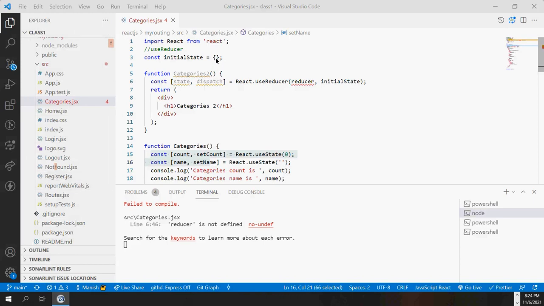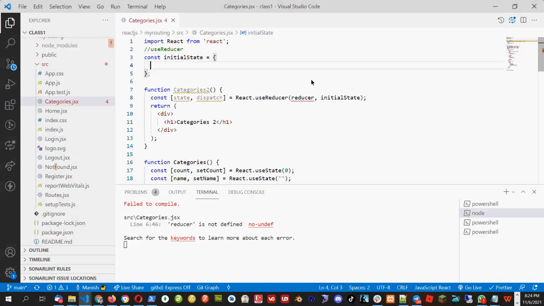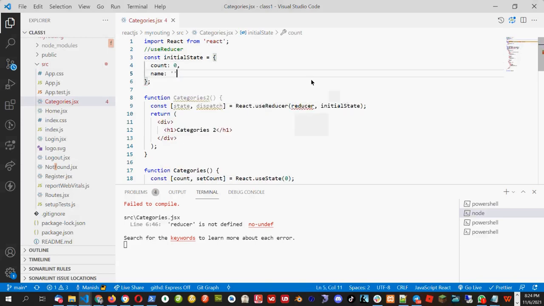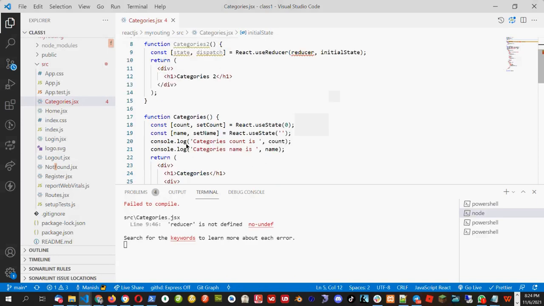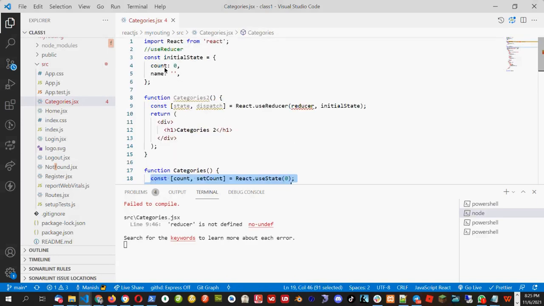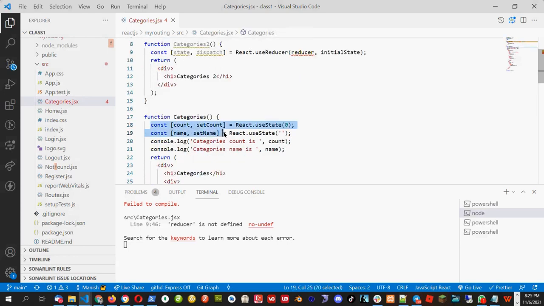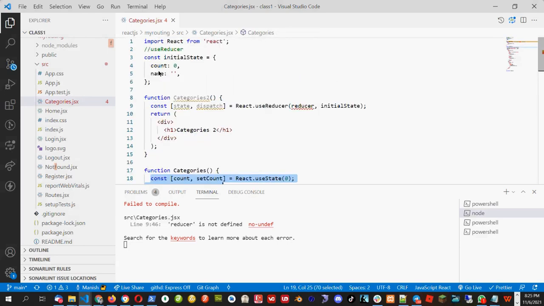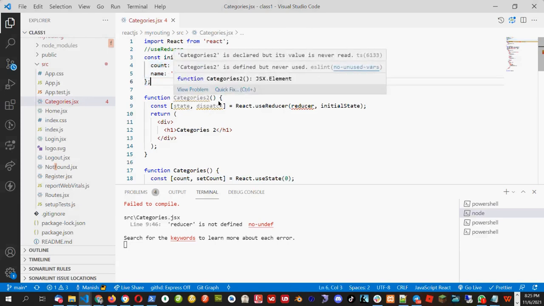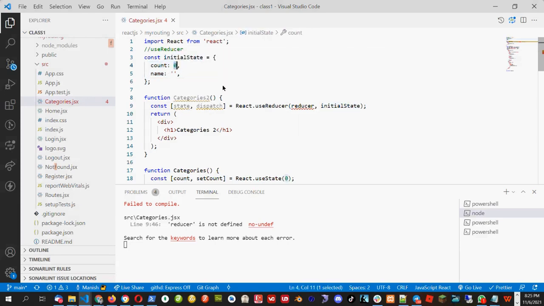Okay, Anand has answered count equal to 0, name equal to empty string. So the initial state will be count equal to 0 and name will be an empty string, like this, because we need to achieve these two same functionalities here. So I have to pass the initial state which has these two variable names. If we have 100 names, we can put all 100 names here if we want. So the initial state part is done.